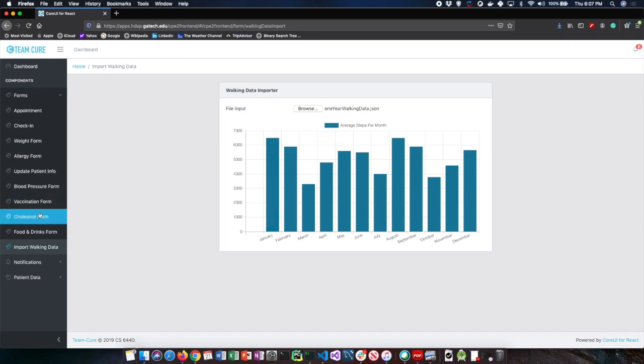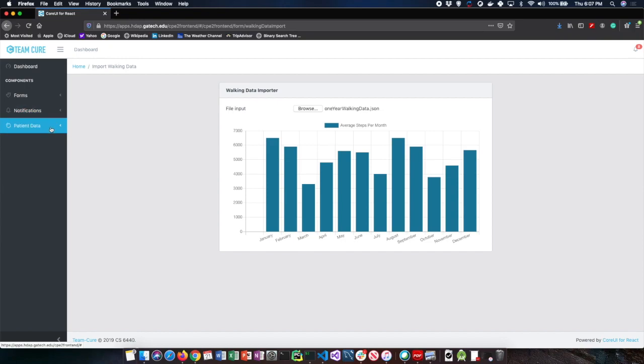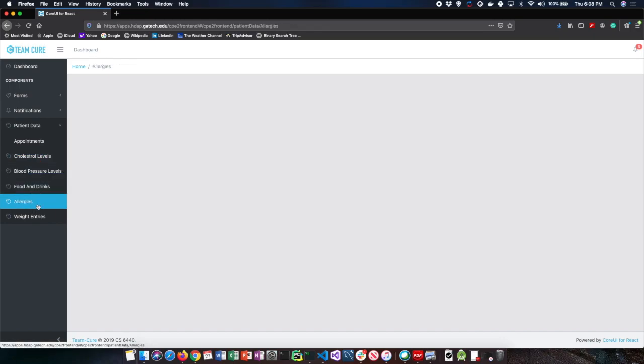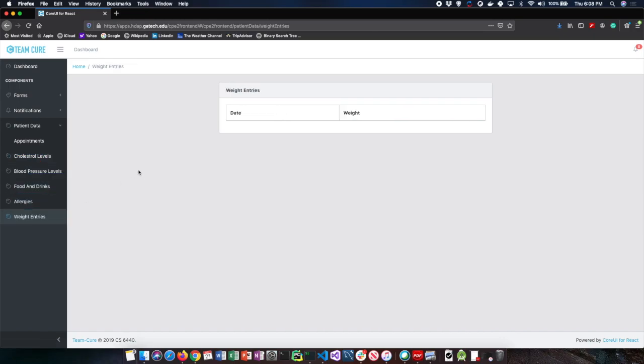So there are other forms that the user can fill out, and all of these forms will be reflected in the tables. There's a blood pressure table, cholesterol table, food and drinks, allergies, weight entries. They're all empty right now because we're not using a database. But if you fill out a form, they should all update accordingly.